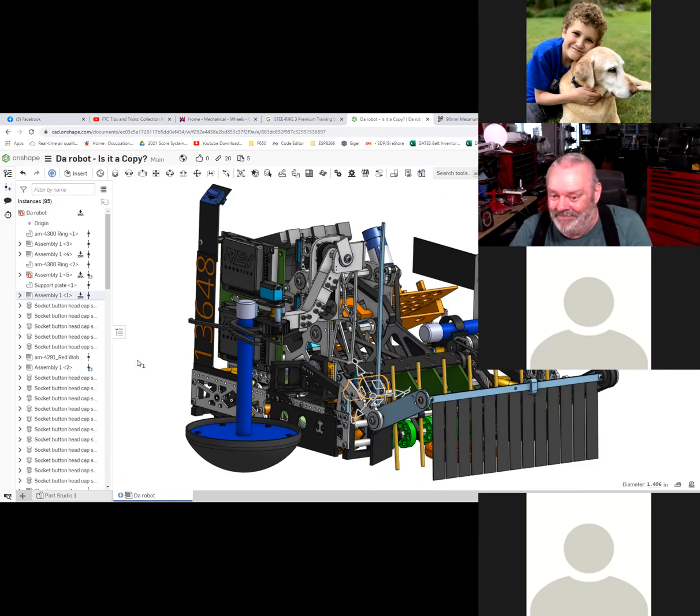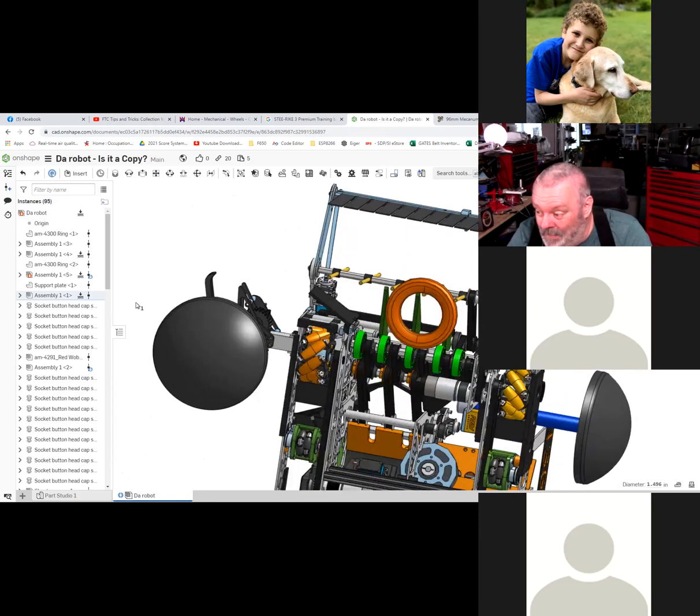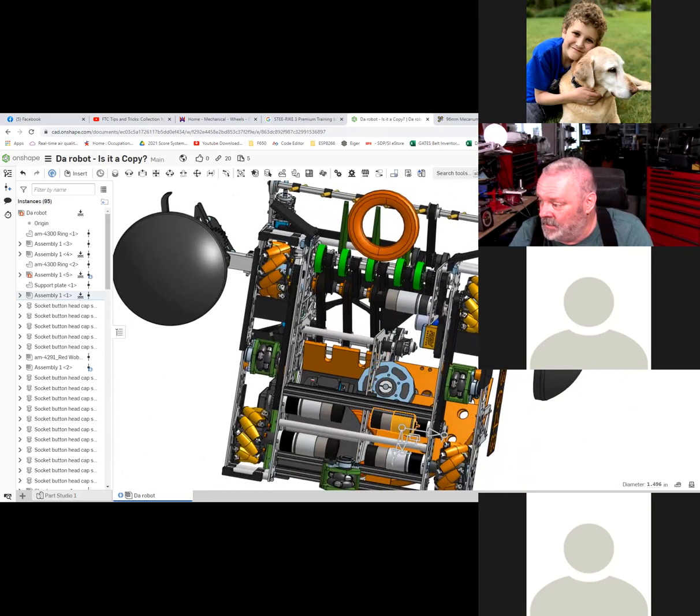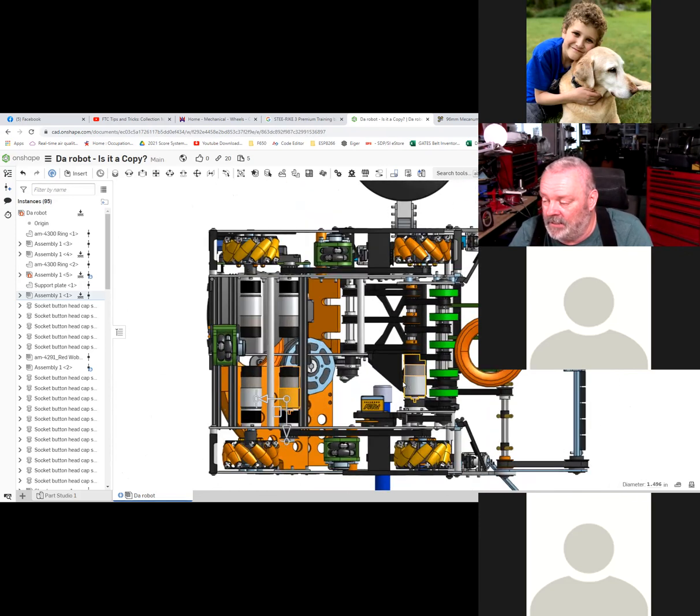So anyway, a Mecanum drive base is not bad. I think it is cool, there's no doubt about it, and the students think it's cool, but it does take a little bit of finagling to get it to work well for you. How am I doing?